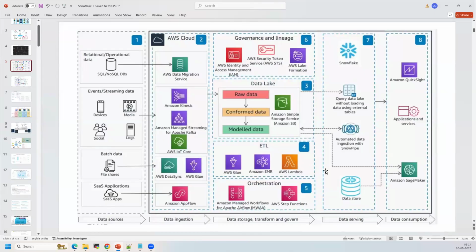We need to know this, because when you are going for an interview, they may ask you all these questions. Why are you using Snowflake as a data warehouse? Why are you using transformation layers? Why are we using ingestion layers? They may ask all these questions, so we need to know all these answers.